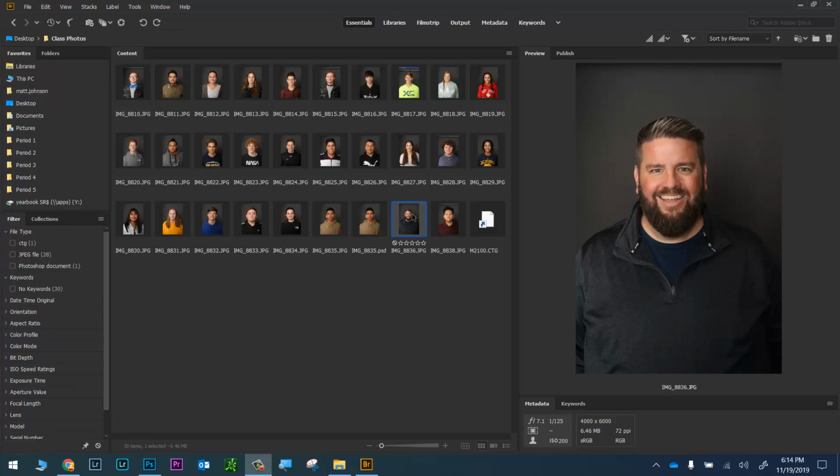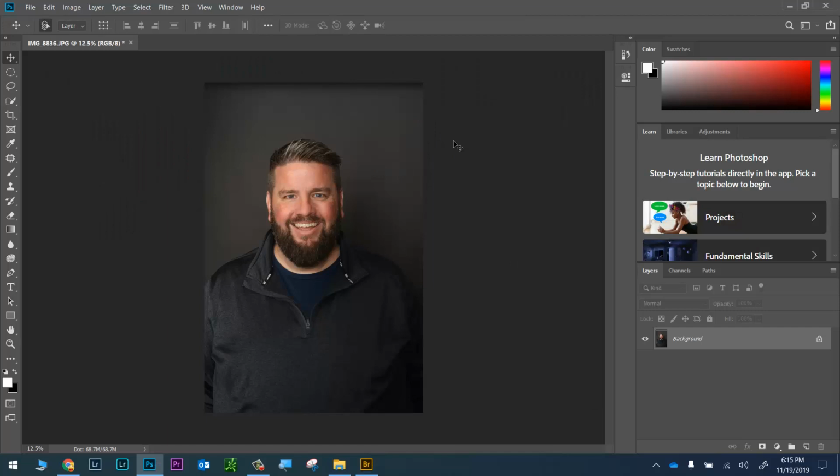But go ahead and find that and double-click on that in Bridge, of course. And doing so will open it up in Adobe Photoshop. And here we are. So let's get started. We're actually not going to really do anything with this image right here. We're just going to kind of leave this be.